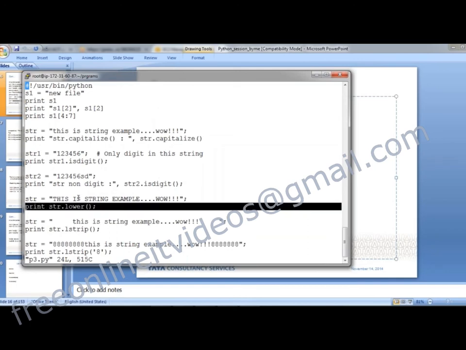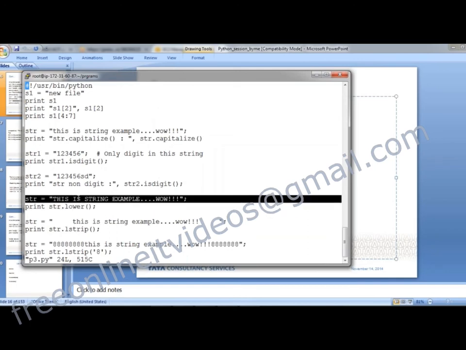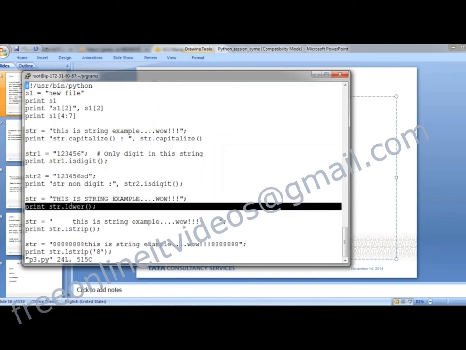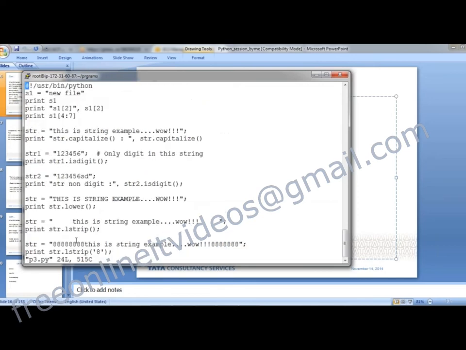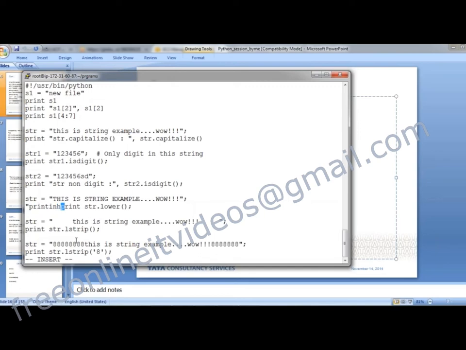So now this string example wow is totally written in uppercase. I want to go ahead and print it in lowercase. So you have, this is string example which is in lowercase. I'll just try to differentiate it. Printing, escape, view.